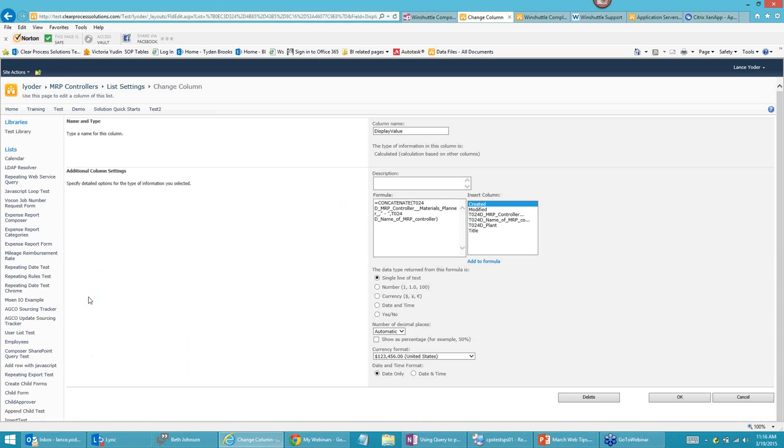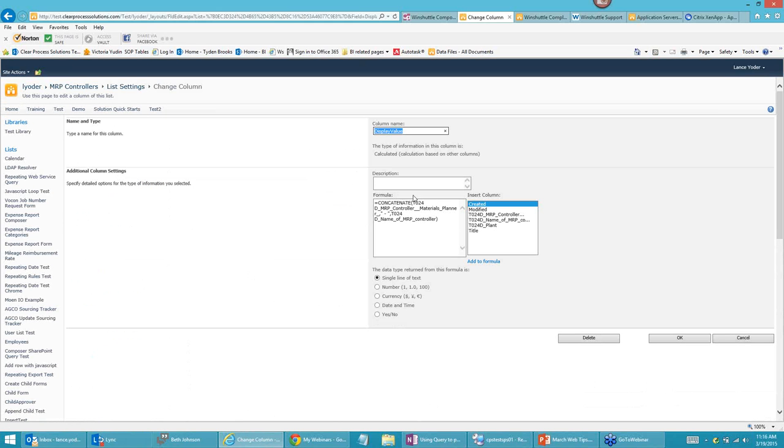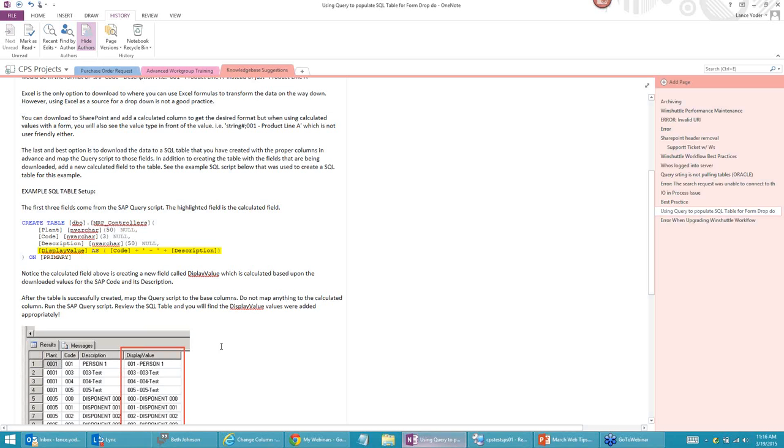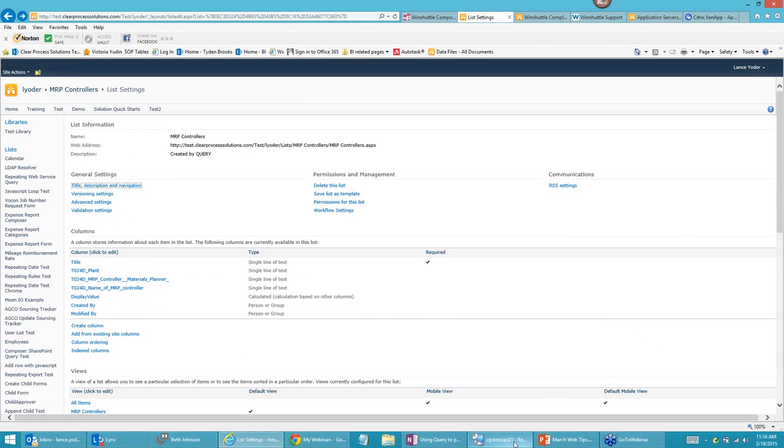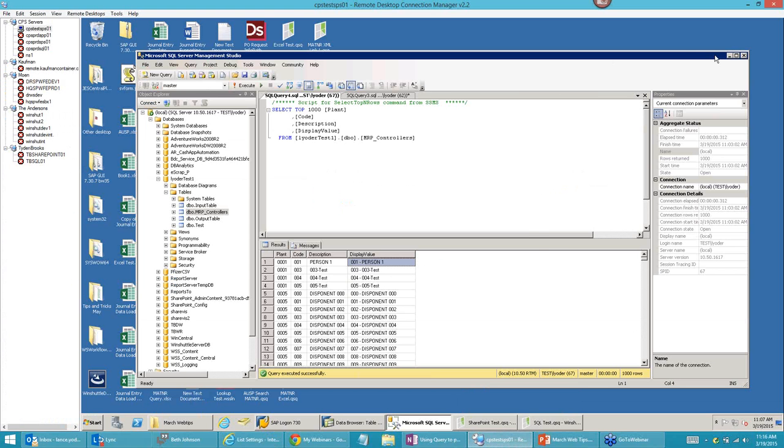If I look at display value here, we can see it's a calculated column. So it's a calculated column concatenating the code, a space and a dash and a space, and then the MRP controller. All right, so basically I'm trying to do the same thing I did with my SQL table. So if we look at my node again on what I did with display value with SQL, it's creating a column display value and concatenating those items together. That's the exact thing I'm trying to do here with SharePoint. But let's see how that sort of occurs using Query.